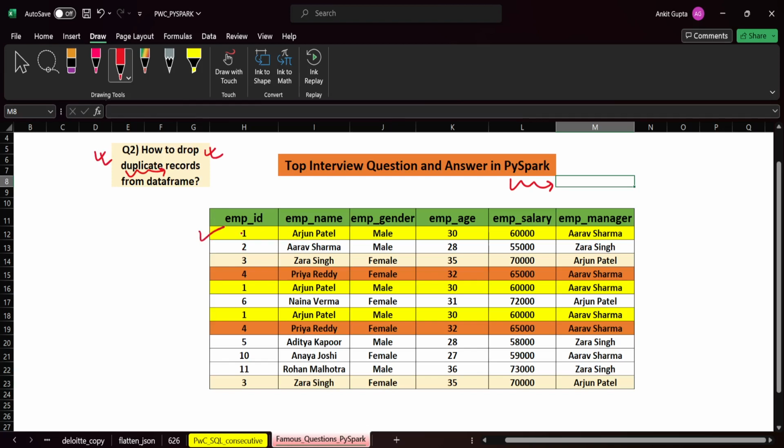So if you see here, the employee with ID 1 is coming 3 times. Similarly, the employee with ID 3 is also coming 2 times. And similarly, the employee with ID 4 is also coming 2 times. So let's write: employee with ID 3 is coming 2 times, 1 is coming, sorry, 3 times, and 4 is coming 2 times.